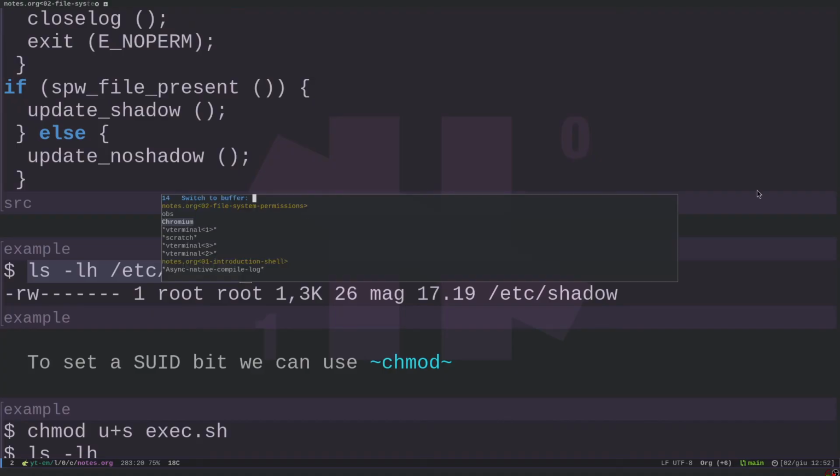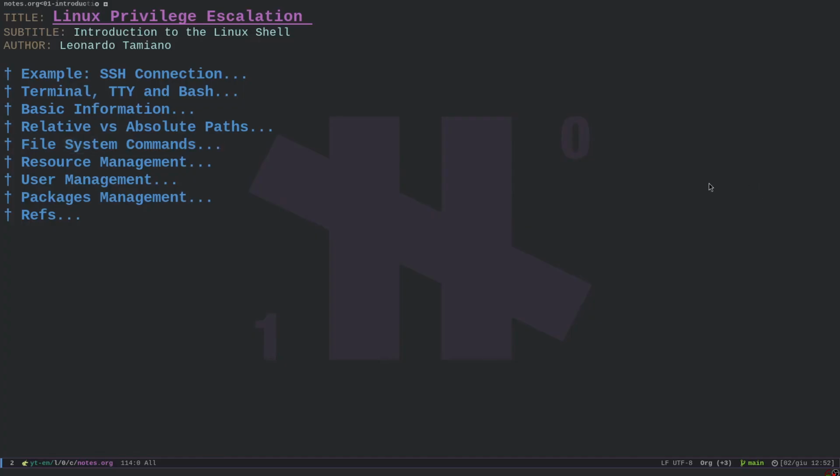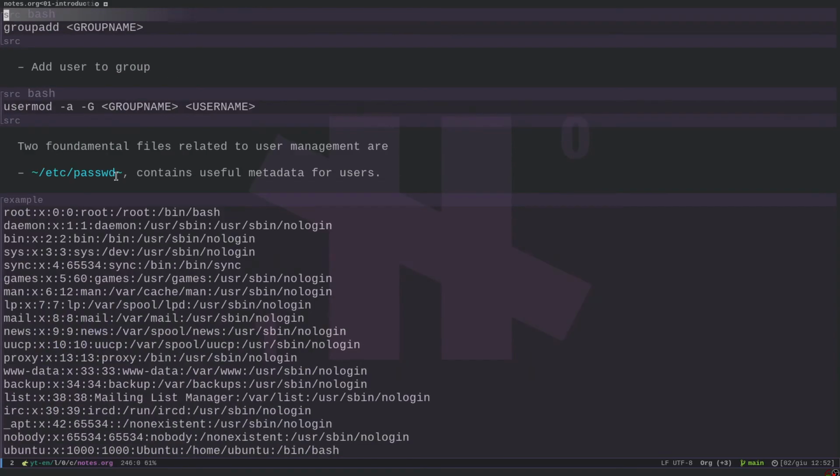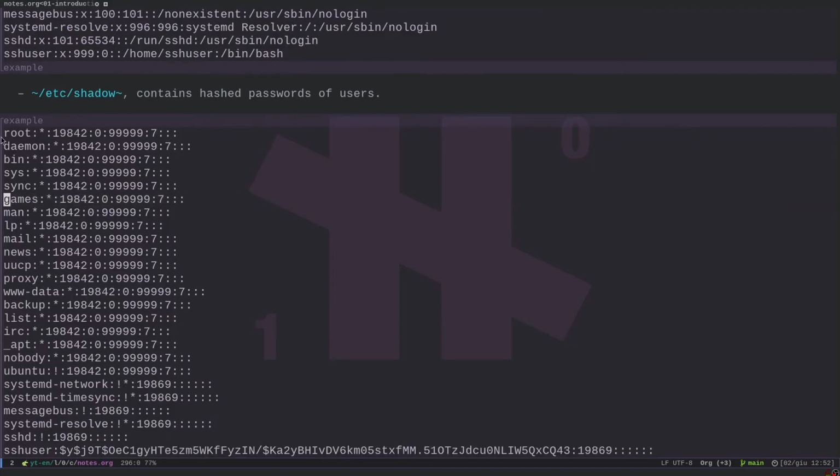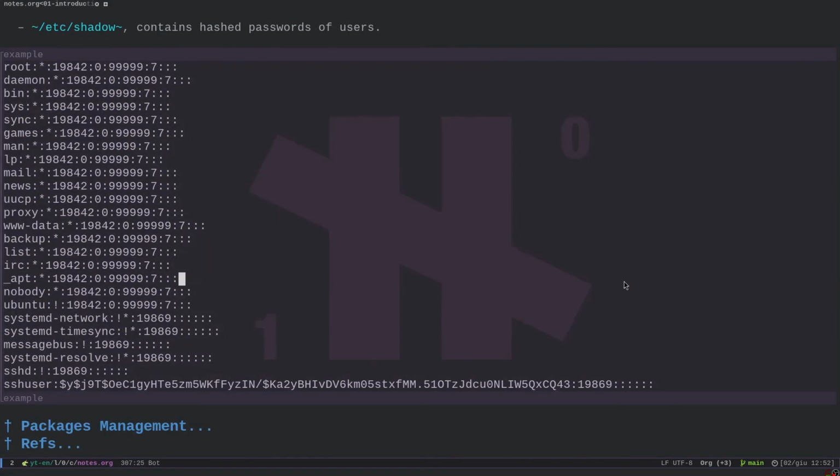I showcased it in the previous video. If you go into user management, here there is an example of a shadow file taken from a Docker container. In this file, you see all the users, and for example, for the SSH user, there is the hash of the user. So when we call the passwd command, the idea is that we need to update this /etc/shadow file.